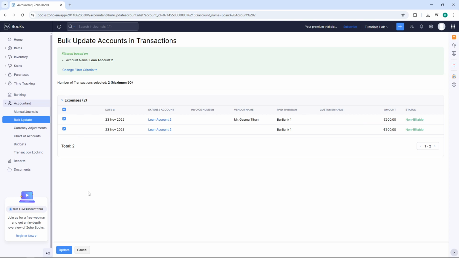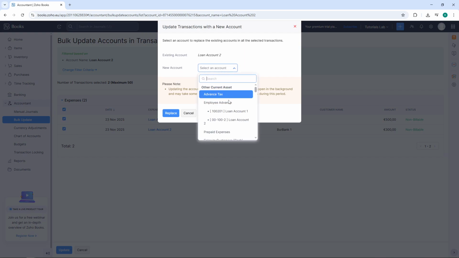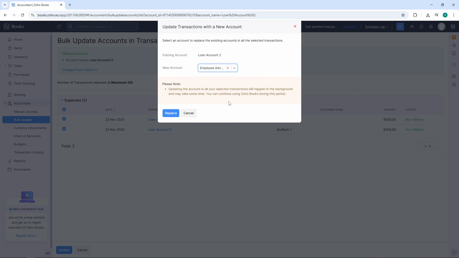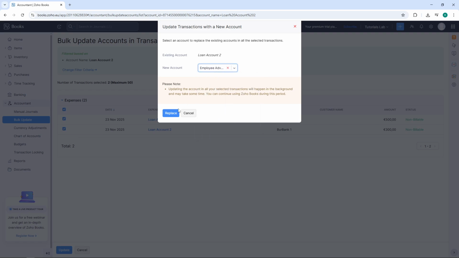After selecting all transactions, click the Update button at the bottom of the screen. A drop-down menu will appear, prompting you to choose a destination account. From this menu, select the account you want to keep. This is the account where all the transactions will be moved. Finally, click Replace to complete the merge.